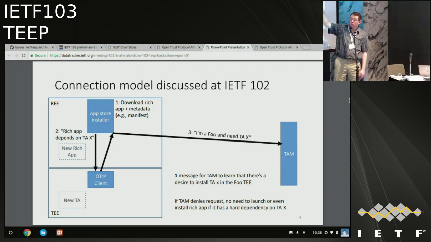Okay. So at this point, the installer calls into the TEE, right? Its trusted side, which is the OTRP client or the OTRP agent, whichever term we're using. I think the slide from last IETF called it client; I think the document calls it agent. And so it passes across the API a notion that says, hey, I have a new request for TAX. The OTRP client here still hasn't run the new TA. It still hasn't run the new rich app. They haven't been executed yet. It's still in the process of being installed.